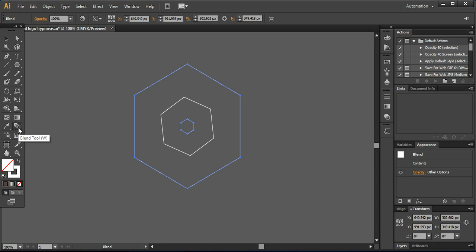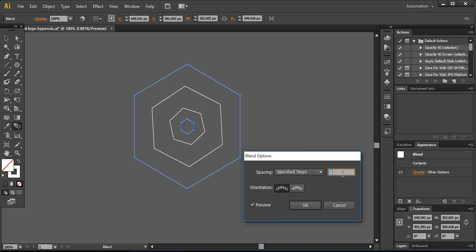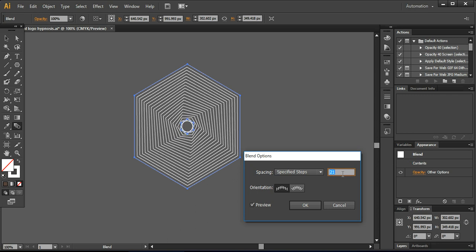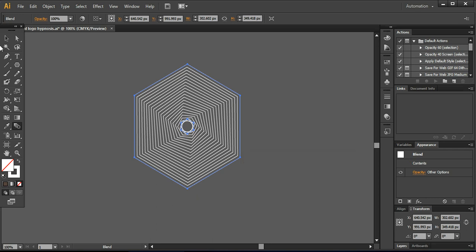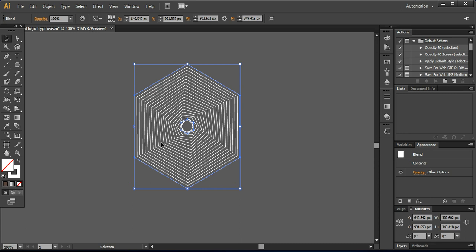Now we have to apply some settings of the blend tool. So just click on it, and here you can apply some spacing with the specified steps. I'm selecting this one, and here you can turn on the preview mode, and you can increase the value. If you increase the value, you can see how the design is forming and the intricate patterns are repeating in a spiral format. So you can see how things are going. I want to go with this one, and here you can see that all the shapes are connected together.